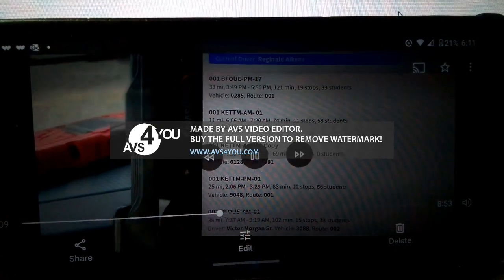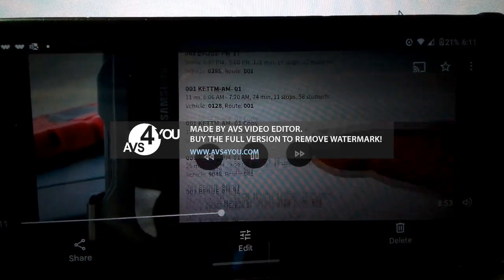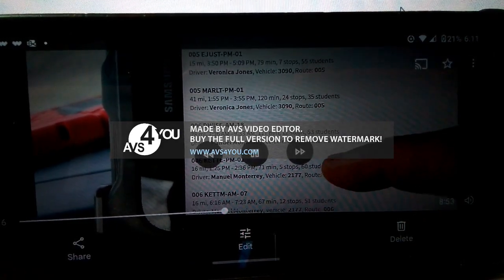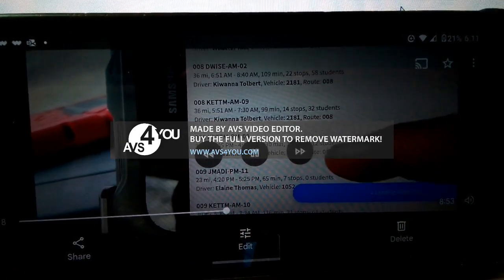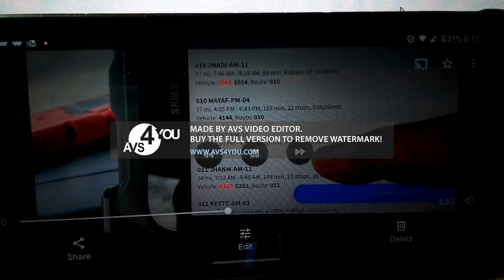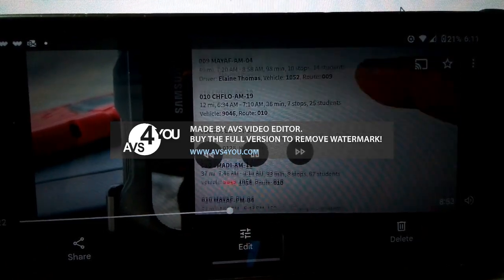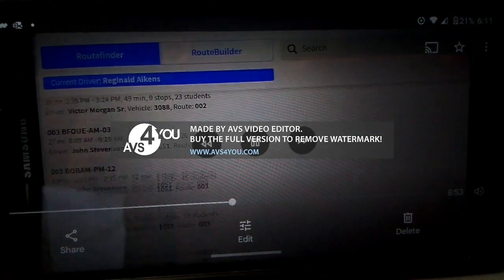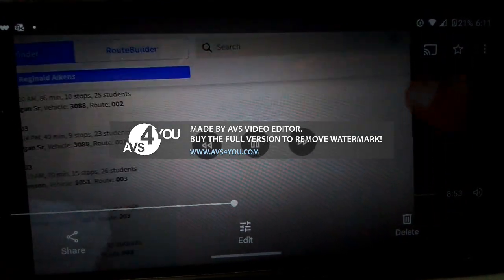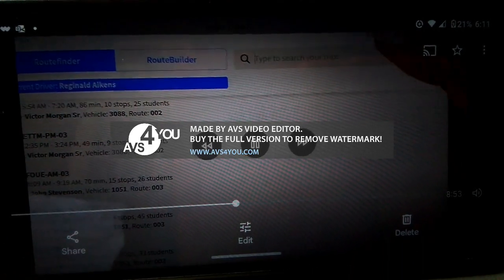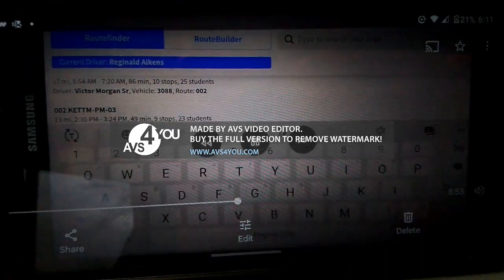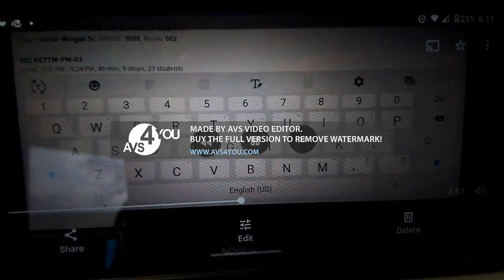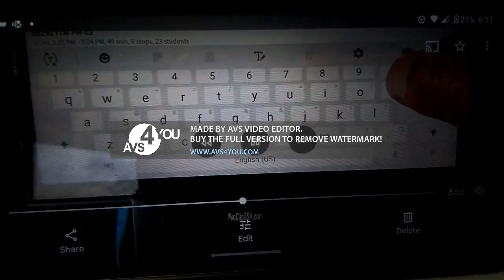But as you can see, a lot of routes already dropped down. Okay? But if that data source is not effective, you will not be able to pull up any of these runs. Okay? So we're going to go ahead and pull up a run. So we're going to go over to where it says search. We're going to tap on search, and we're going to put in a route. Let's do one that I already did this morning, which is 004.